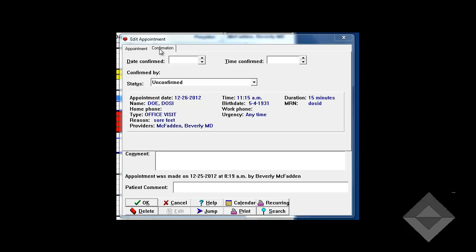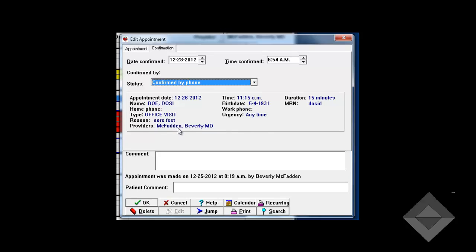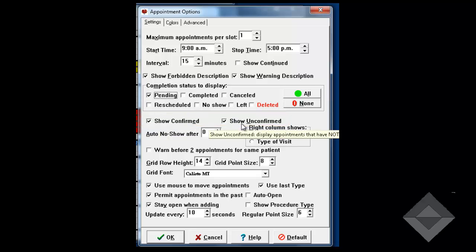If you designate which appointments are confirmed using the confirmation page on the appointment editor, you can focus on just those appointments which have been confirmed by checking Show Confirmed, or focus on those appointments which have not yet been confirmed by checking Show Unconfirmed. You can then contact those patients whose appointments have not yet been confirmed in order to confirm them.